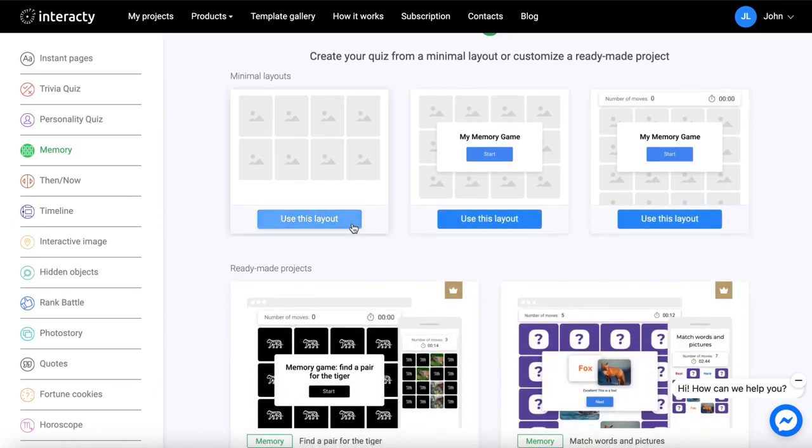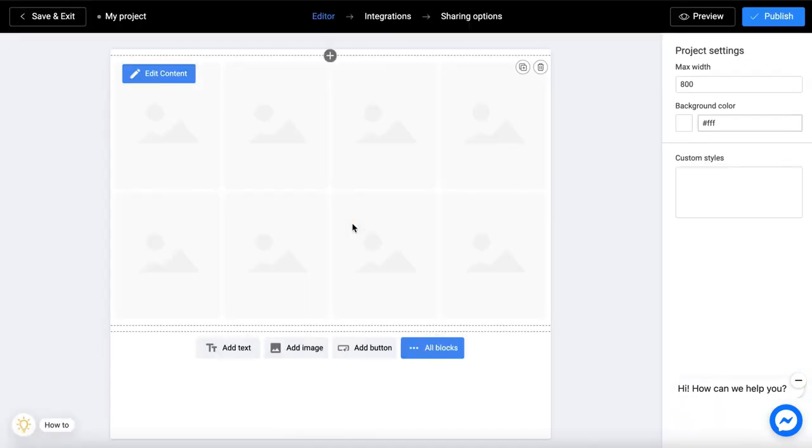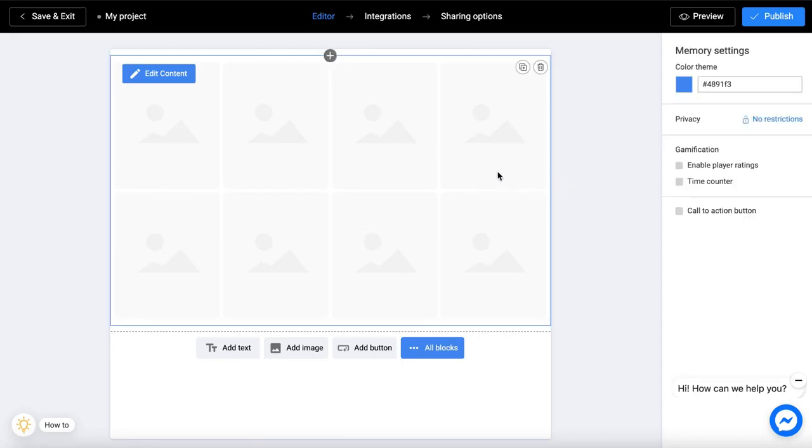Let's pick the simplest first template. Click Edit to go to the editor. Now this is your project, which you can modify as you want. First, let's name the project.